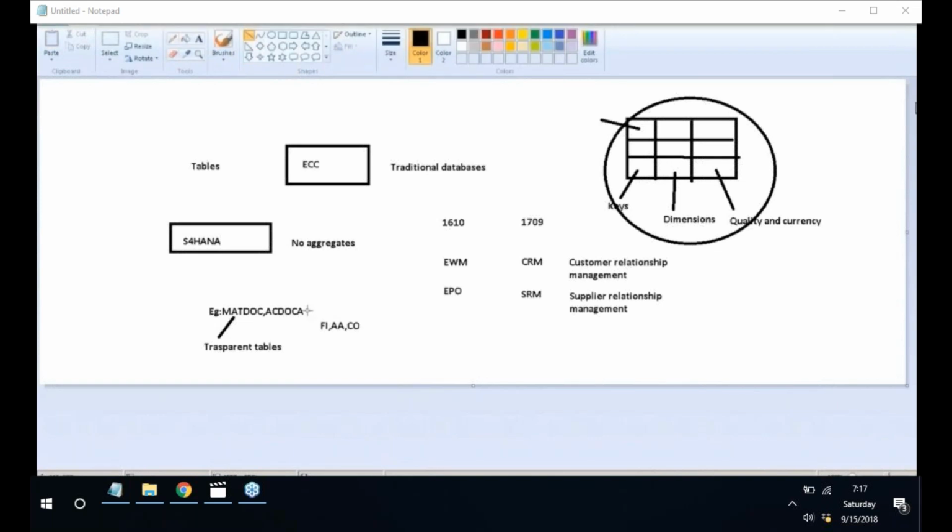So today, I was just trying to give you a very brief introduction to SAP S4 HANA. ACDOCA is mostly on the FI. It contains all the line item documents: finance, asset accounting and controlling. So all the line item documents are placed in ACDOCA.